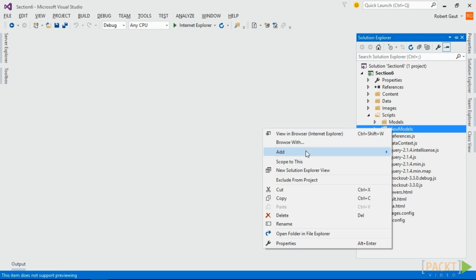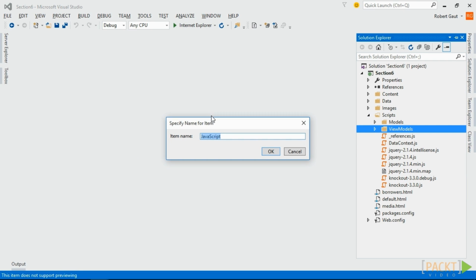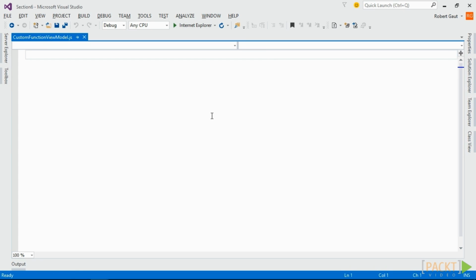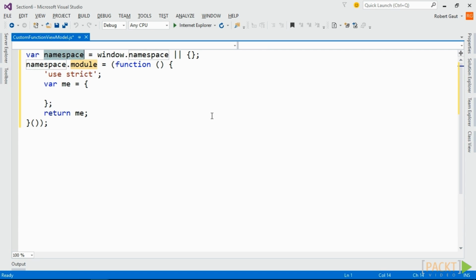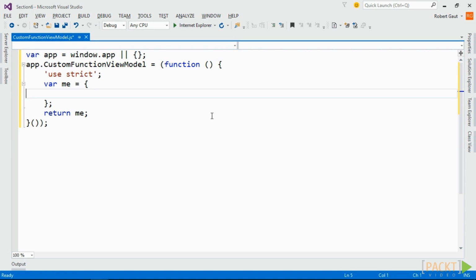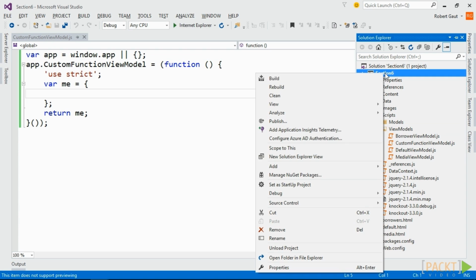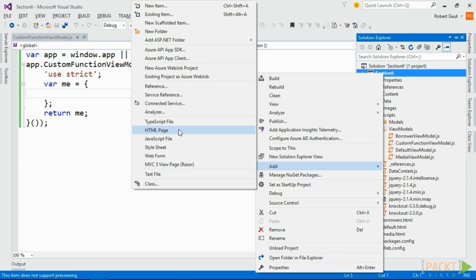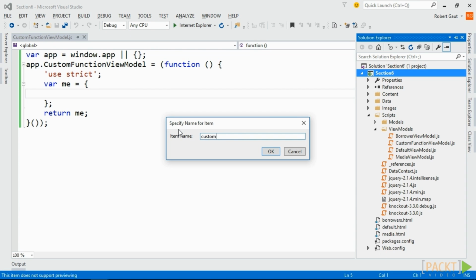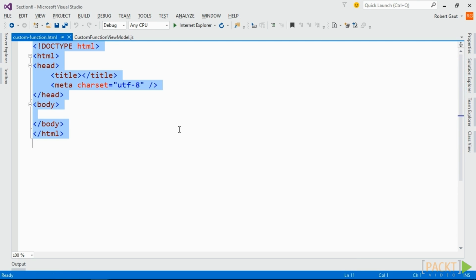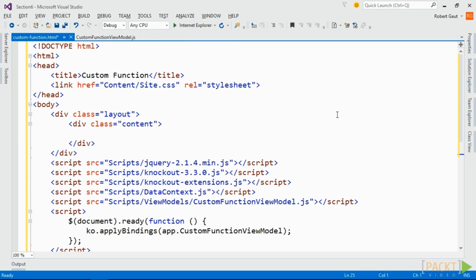To start, add a new JavaScript file named custom-function-ViewModel.js to the ViewModels folder in our project, and insert our boilerplate code for the revealing module pattern. Then add a new HTML page named custom-function.html and add all of the script references, style sheet, and code to satisfy the MVVM pattern as in previous examples.